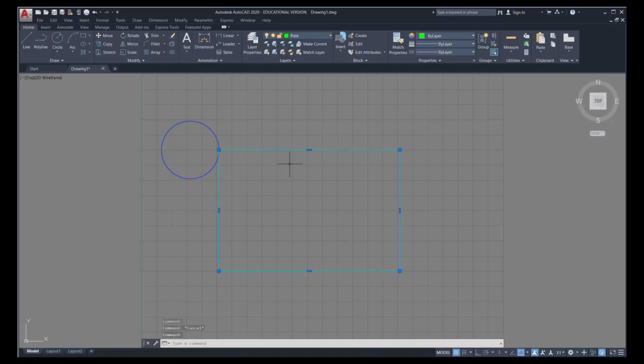When I click on the rectangle, you'll notice I've got the 4 corners, and then these markers that indicate the midpoint of each of the lines. Press Escape. So I want to move this circle based on that definitional point, which is a quadrant, to the end point of this line. So how can we do that?